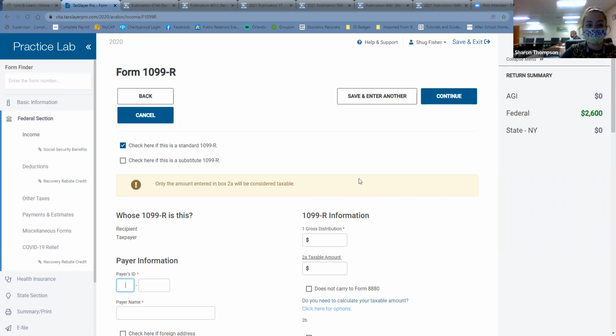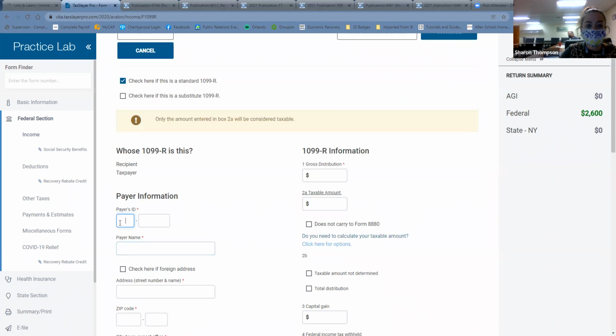Now it brings us to the 1099-R, which is his retirement. This is all found in the Practice B lab that was sent to you. This is the payer's ID, which is found usually underneath the address, and it says payer's federal identification number. In this case, it's 146020869.